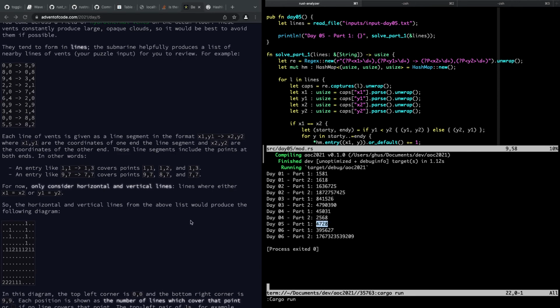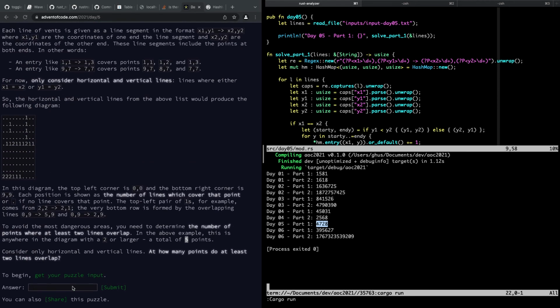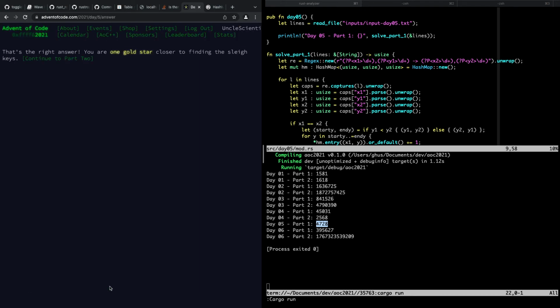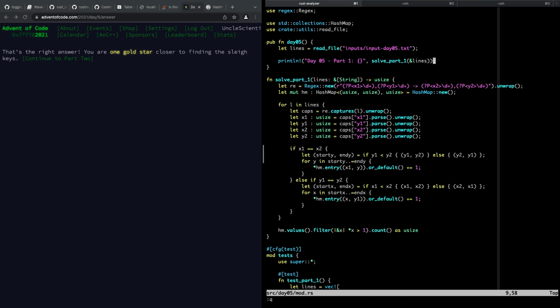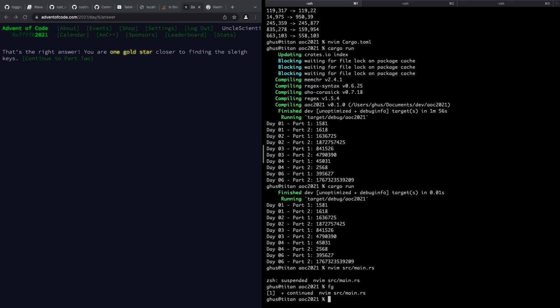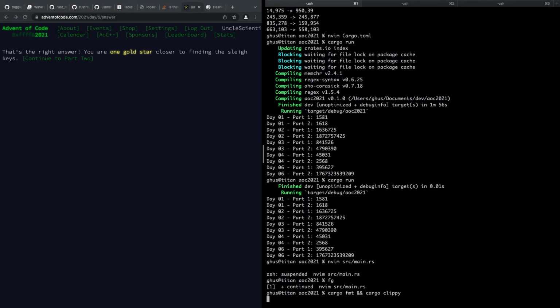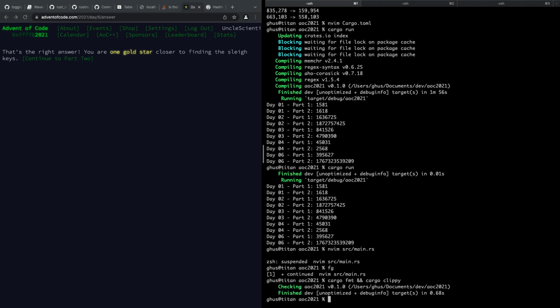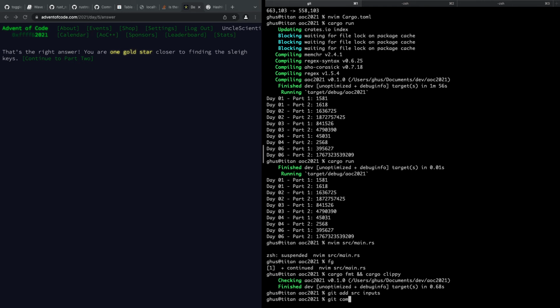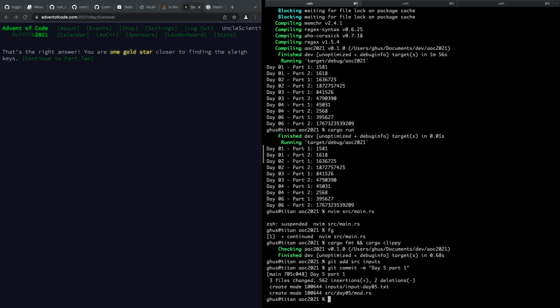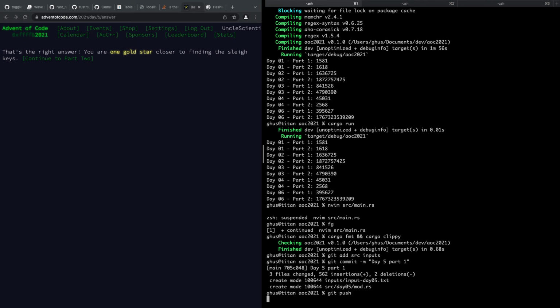4728. Does that sound reasonable? It sounds extremely reasonable. Okay. So that's day 5, part 1. Let's check in with Clippy, see if there's any cleanup. Nope. Git add source and inputs. Git commit. Day 5, part 1. And let's push that up.